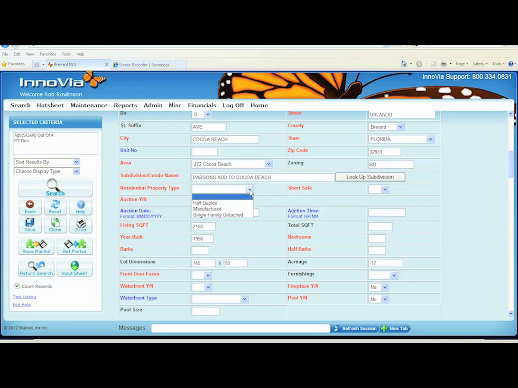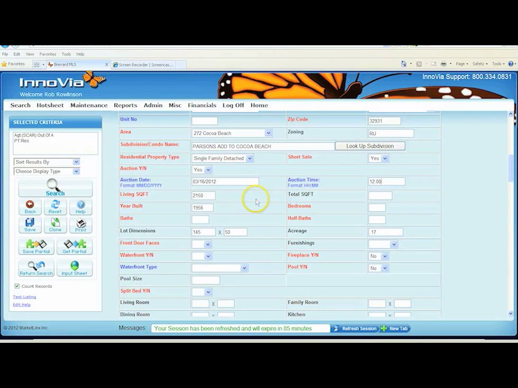Residential property type, we have the subtypes of half duplex, manufactured, single family, detached. So if it's a single family detached, we click on that. Is the property a short sale? Of course, we see a lot of those these days, so if it is a short sale, you need to check yes. If the property is going to auction, you would check yes. And then you complete the date that it's going to auction and the time of the auction, and put that information in there.